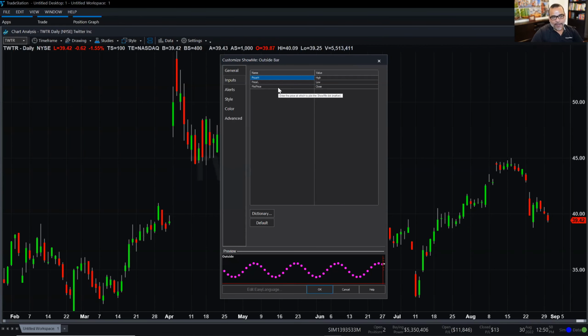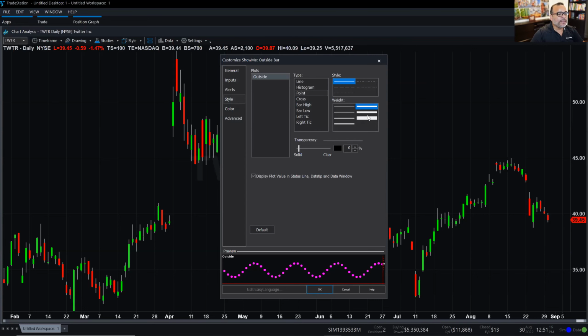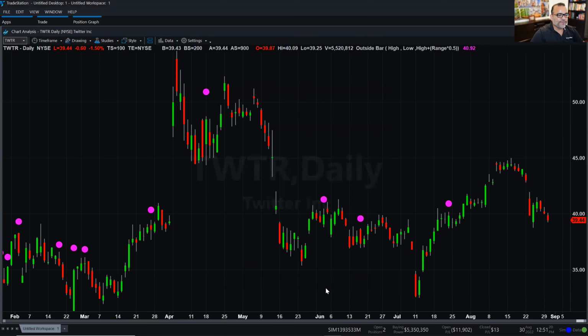Again, I have the same choice about the plot price. I can either put it right on the closing price, which is going to cover part of my candlestick, or I can choose what I just shared with everyone right there in the chat, which is the high plus half of the range. All right, let's go ahead and click OK. I'm going to make them thicker. The color is magenta, so that's fine. And here they are. These are the outside bars.